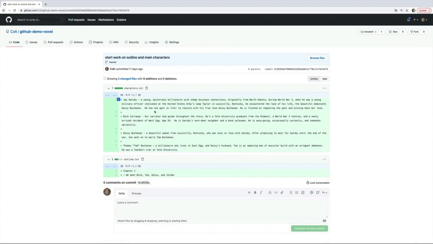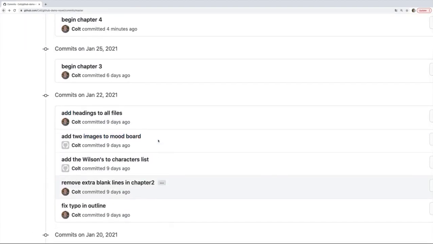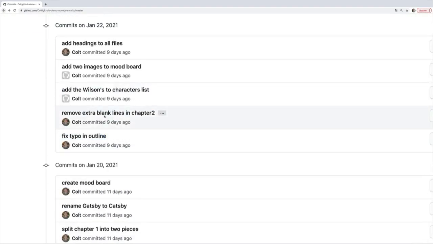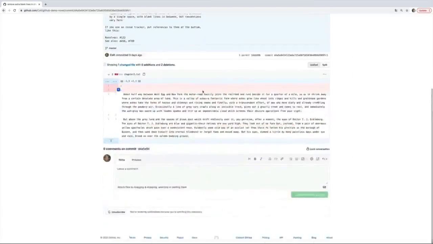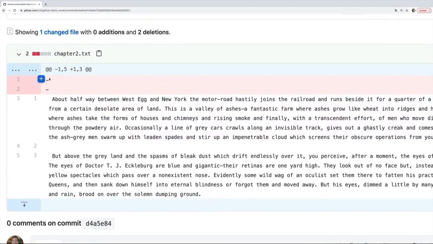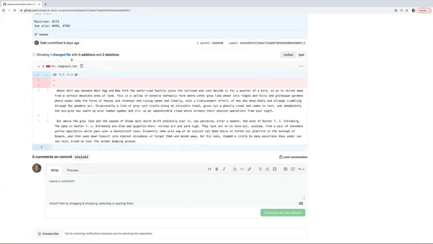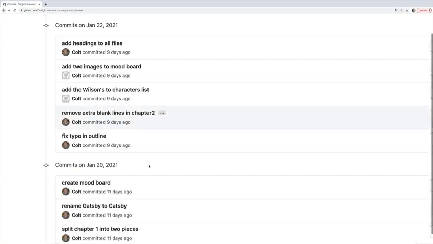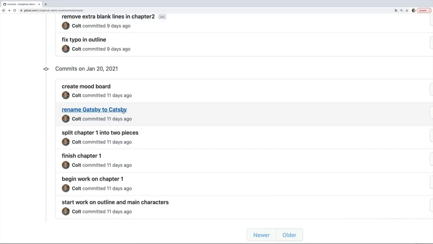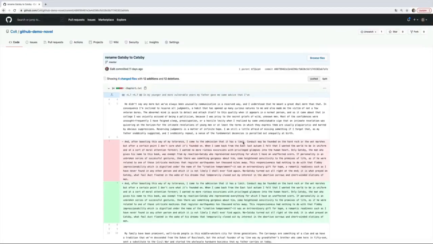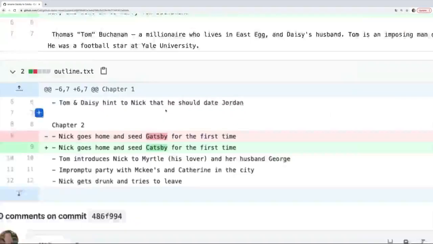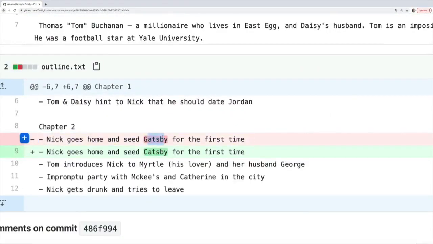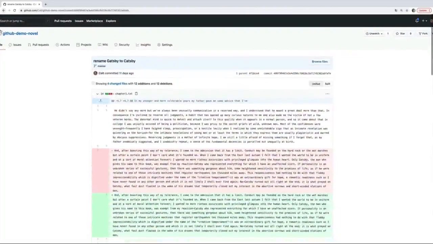Well, I just started with these two files, outline.txt and characters.txt. If I look at a different commit, how about "removed extra blank lines in chapter 2"? If I scroll down, you'll see highlighted in red, those are the 2 lines that were removed, and this is all that was affected, this one file, right? We see some other stuff, like when I renamed Gatsby to Catsby, lots of files impacted. You can see all those impacts here. This line changed, Gatsby became Catsby, and all these other files too.